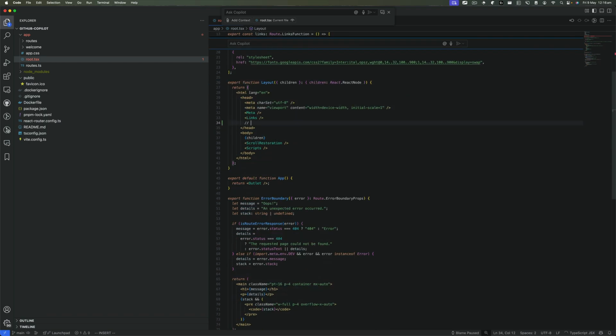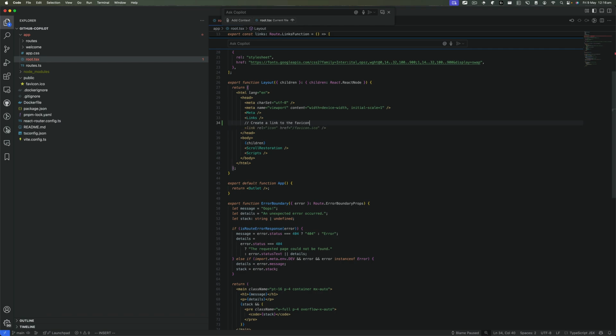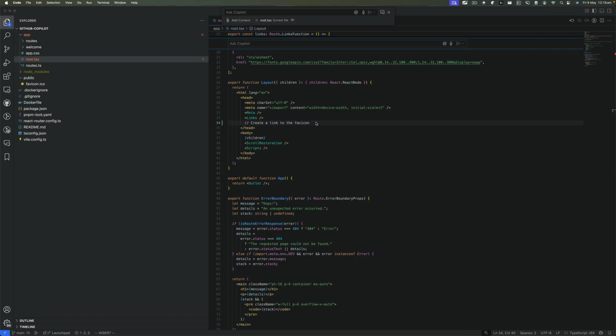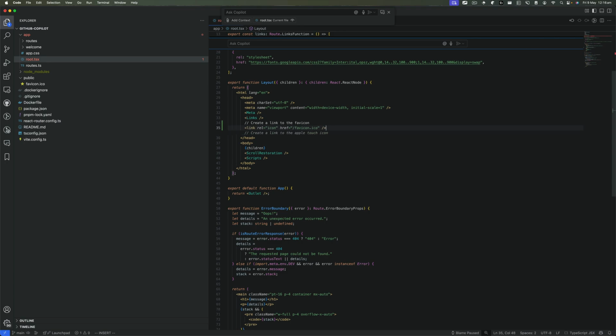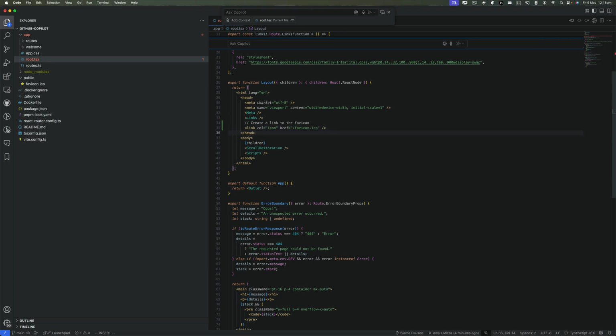This way you can ask Copilot to do certain things on your selection only. You can also utilize Copilot by typing comments. Depending on a comment, it will try to write code for you. For example, here it says create a link to the favicon. When I click on the next line, it gives me a suggestion which I can apply by pressing tab.